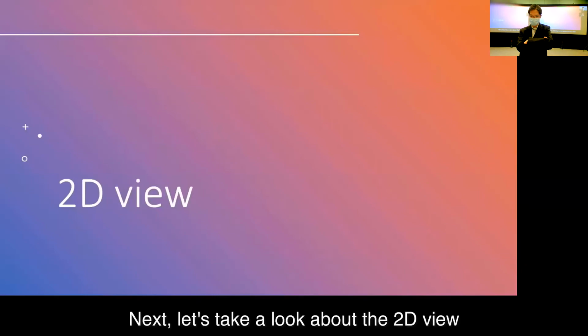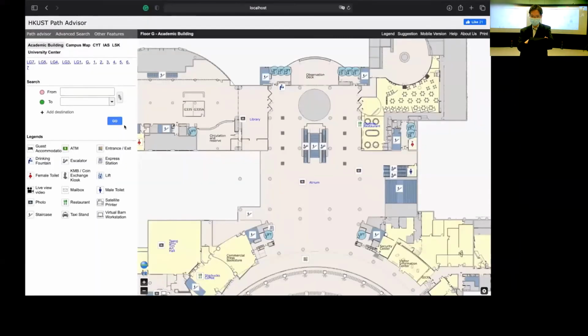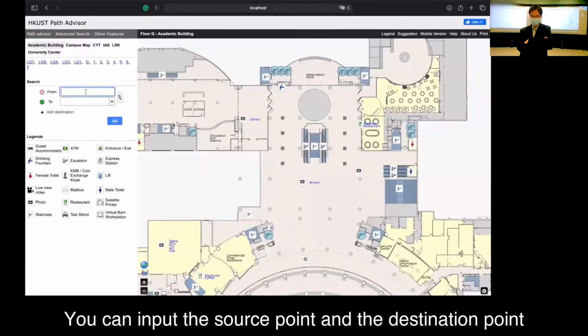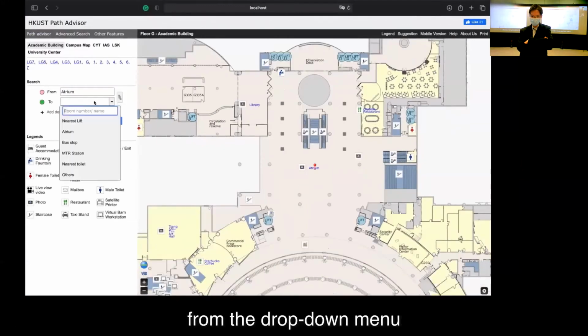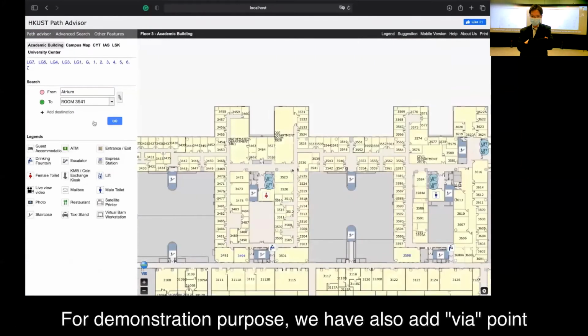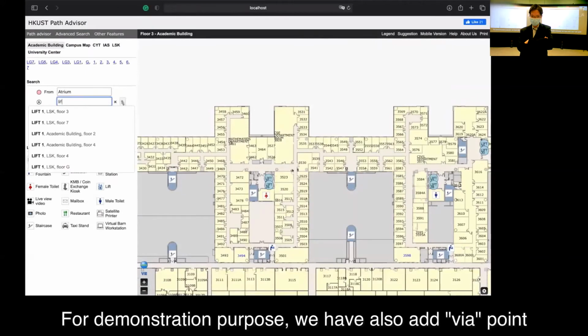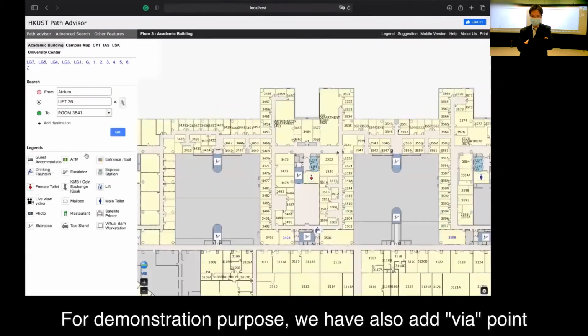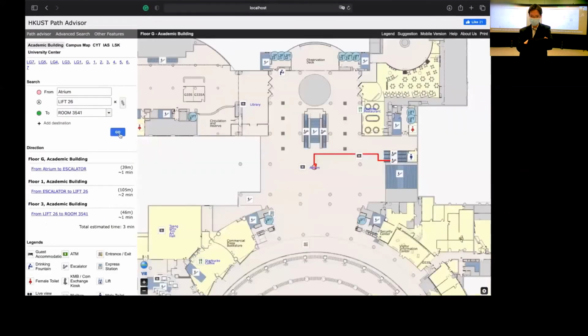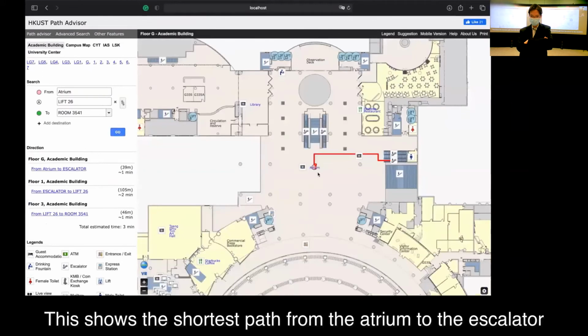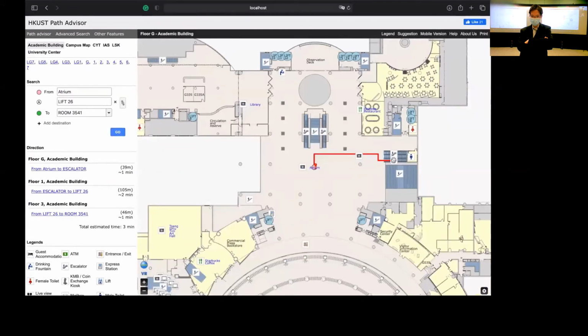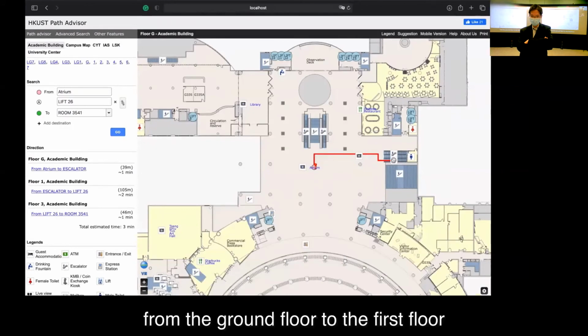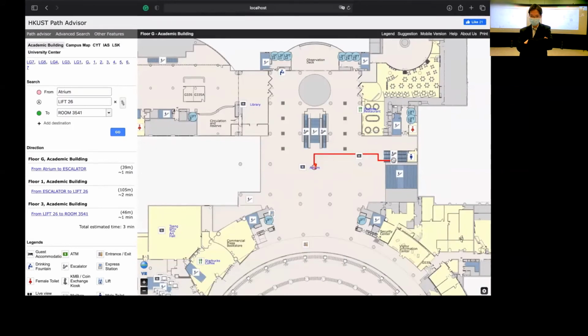Next, let's take a look at the 2D view. You can input the source point and the destination point from the drop-down menu. For demonstration purposes, we have also added a via point. Then you can click Go. This shows the shortest path from the atrium to the escalator on the ground floor, and you can take the escalator from the ground floor to the first floor.